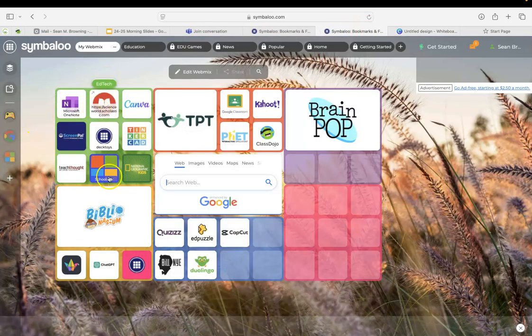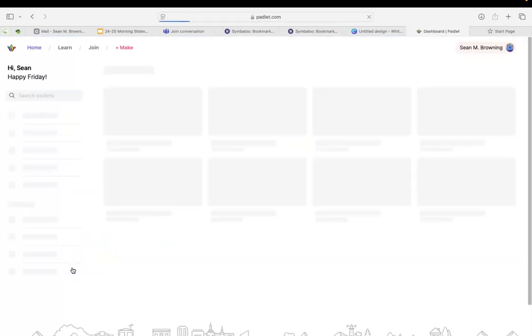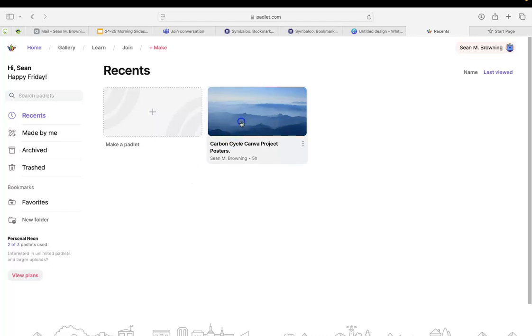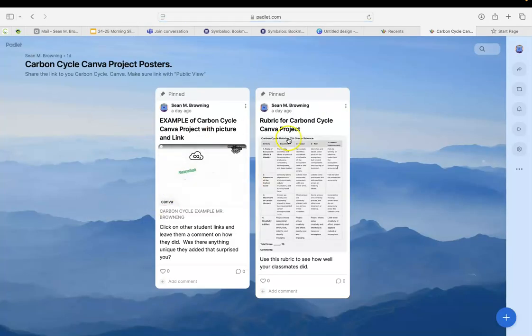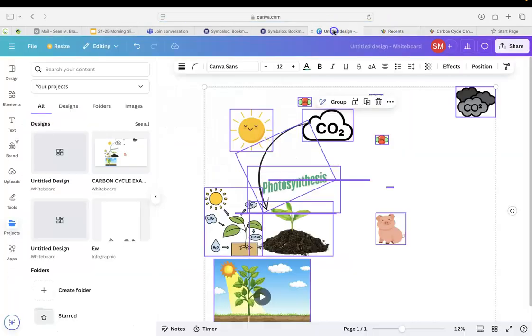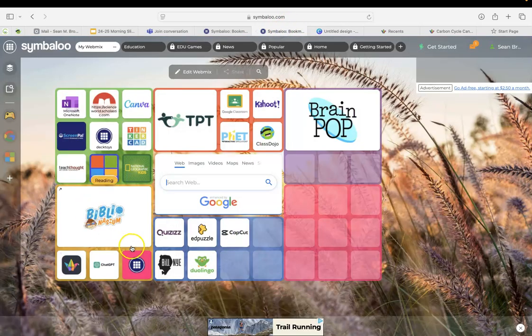And I'll connect that to Padlet right here, which is kind of like a digital bulletin board. So once students are finished with their project, they'll put it right there. They'll be able to share and comment on one another's work, which, yeah, I really love Padlet. I've used it a little bit, would like to use it more. ChatGPT, I put there.